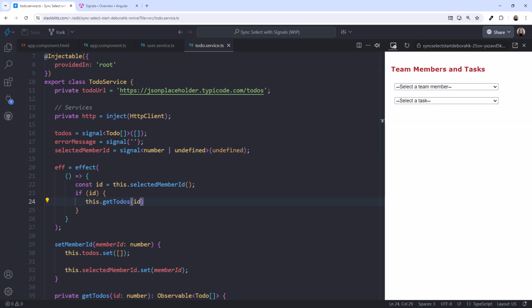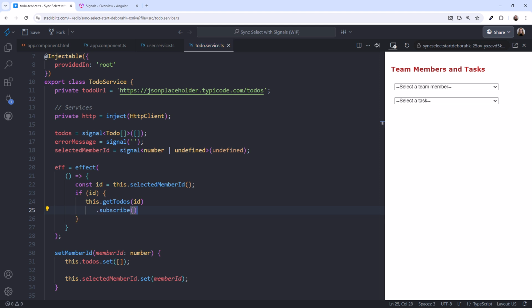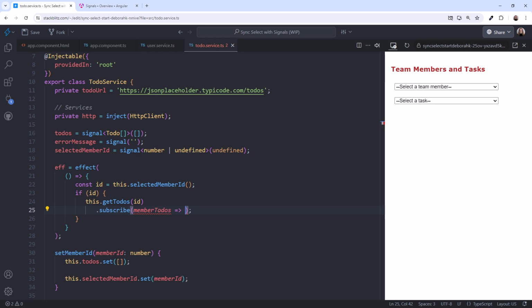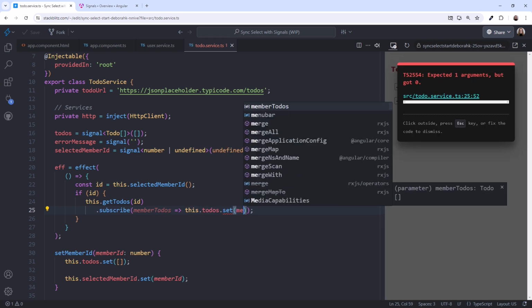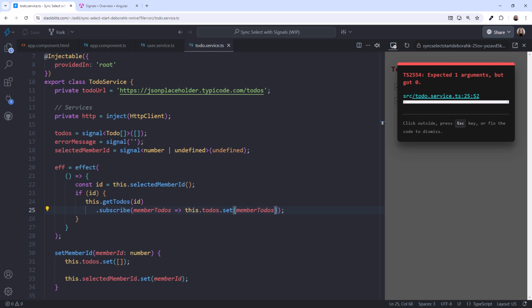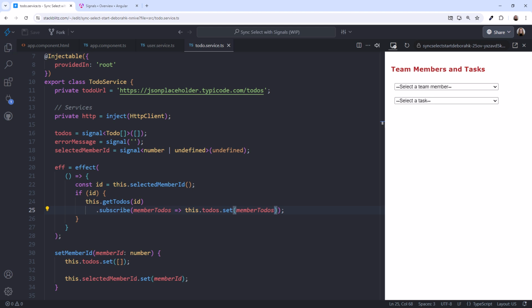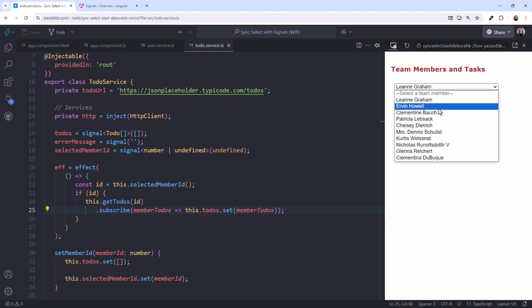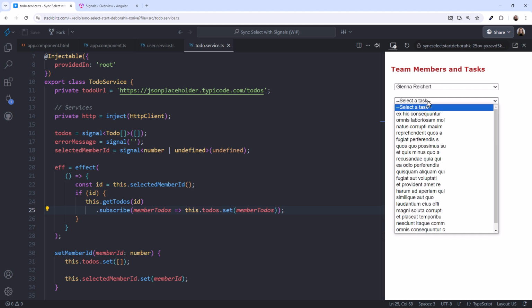That's better. Next, we subscribe to the observable returned from getToDos. And when the to-dos are emitted from the observable, we set them into our to-dos signal. That should be all we need to do. When the user selects a team member, the component calls this method, sets the ID of the selected team member into the signal, and our effect reacts, getting the to-dos. Let's try it. Select a team member, and we see their set of tasks. Select another one, and we see their tasks.